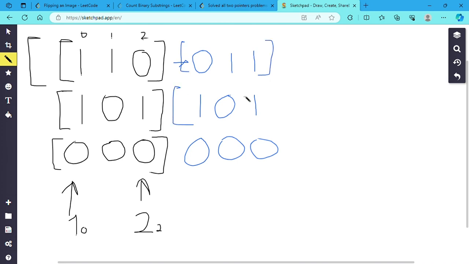Then after you reverse each of the arrays within, you now invert, in the sense that all the zeros become ones and all the ones become zeros. And how do you do this inversion? If you want one to become zero, you can simply subtract it from one, because one minus one is zero. And if you want zero to become one, you subtract zero from one, which is one minus zero, which is going to be one.